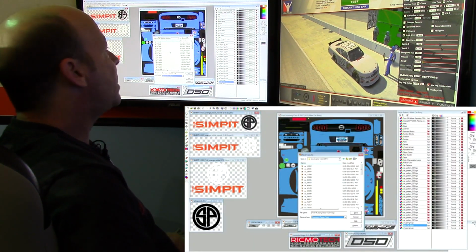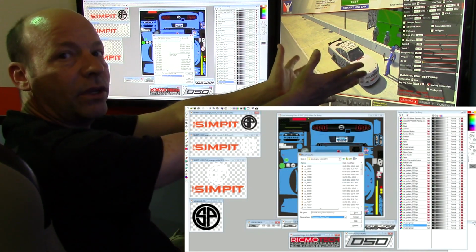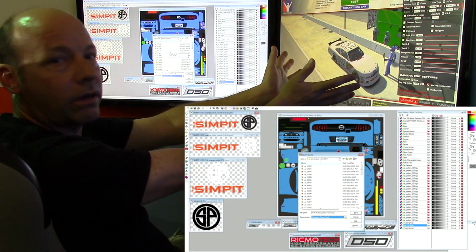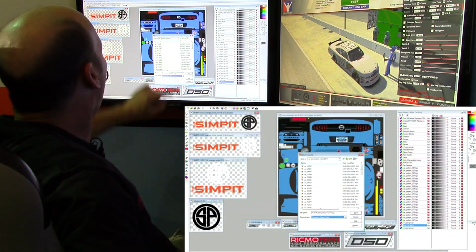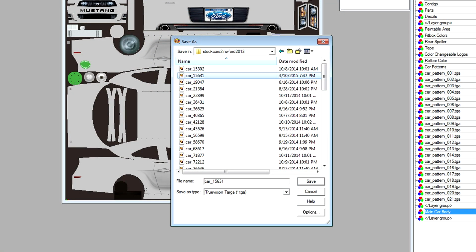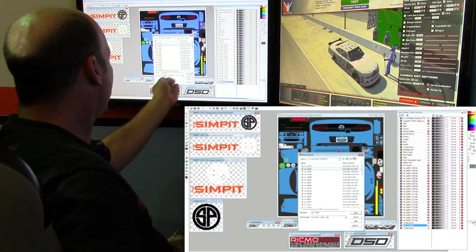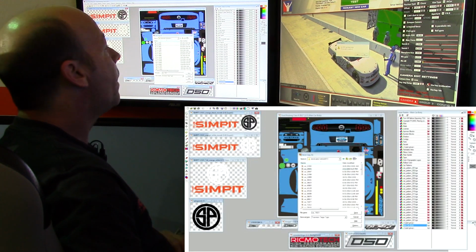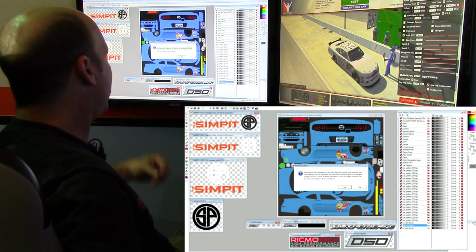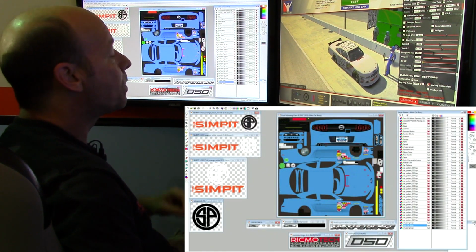Now, the other key is to what car. How does iRacing figure out what car? Well, we all have a player number. So in this case, my number is 15631. I'm going to save this car as car_15631. And I'm going to save it as a True Vision Targa, a TGA. When I do that, it's going to overwrite the one because I've already made a car before.